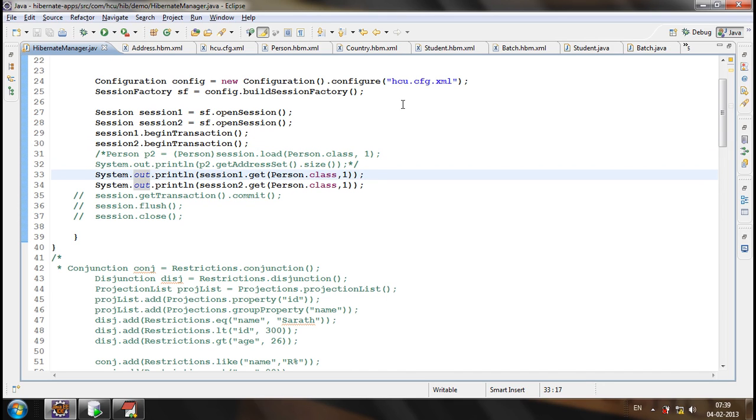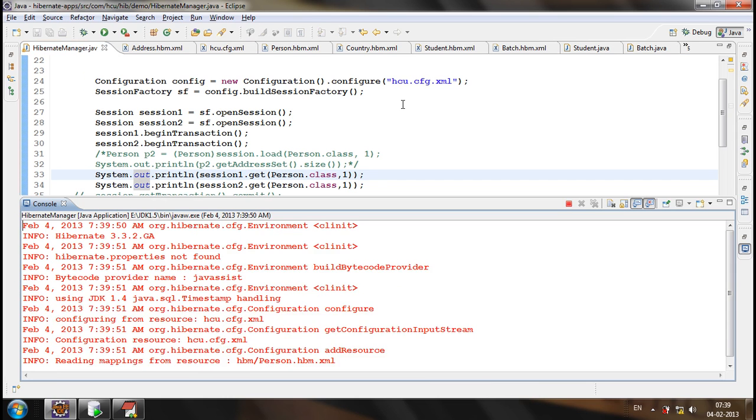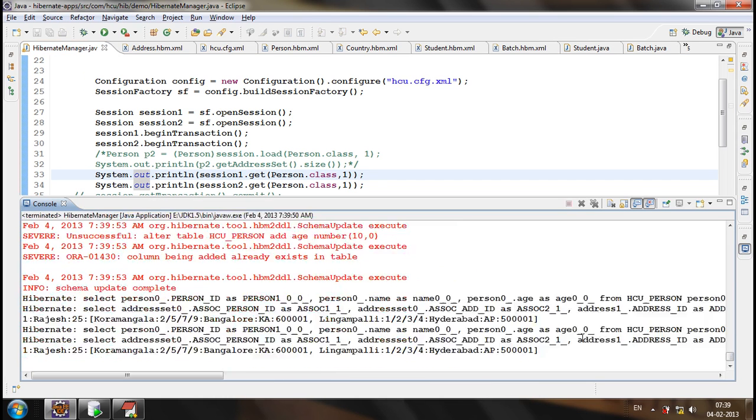Okay, now how many sessions are there? 2 sessions, session 1 and session 2. Now let us see in this case how many interactions will happen with the database. How many interactions are there with the database? Is it 1 or 2? 2 interactions are there with the database.